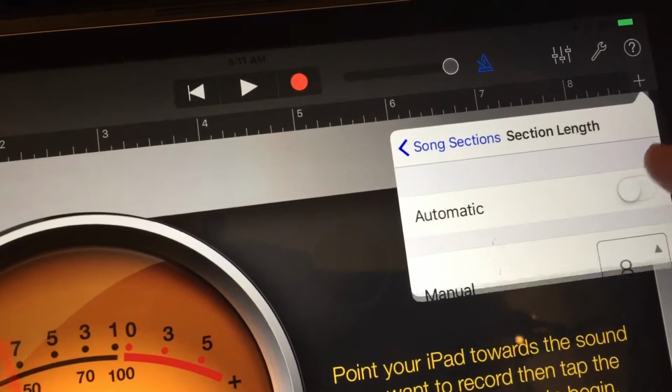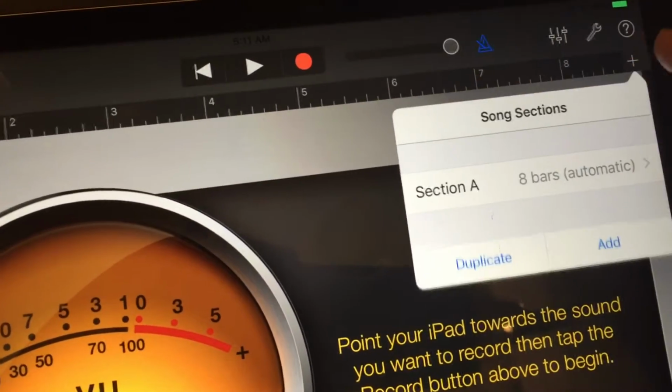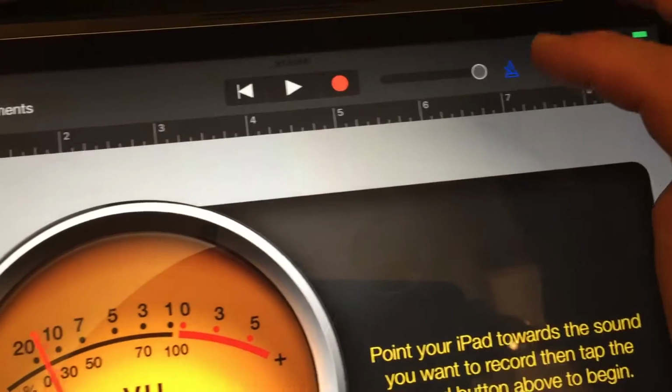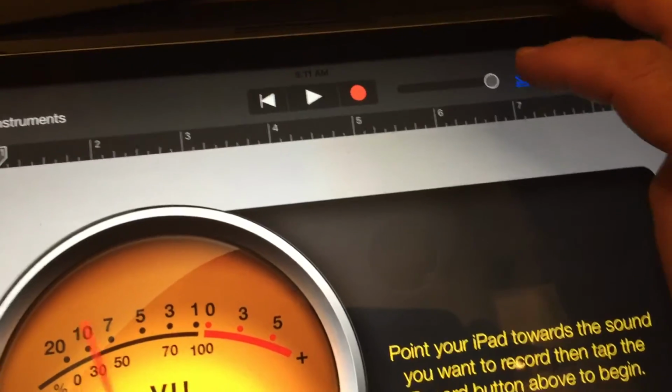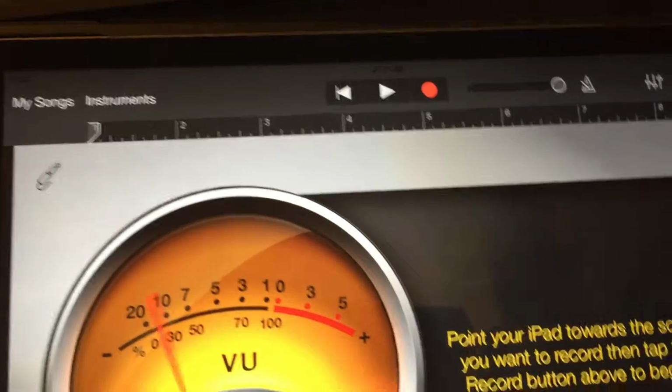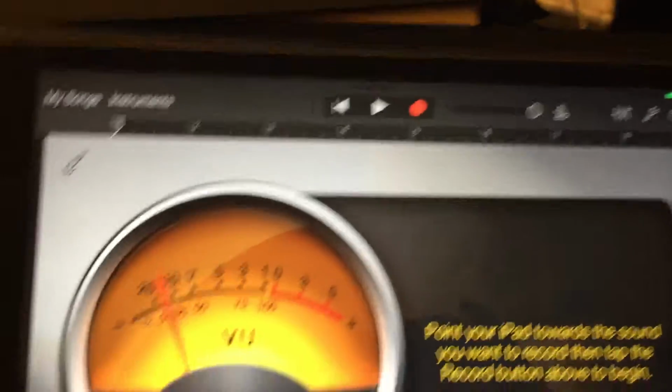And then you want section A to be automatic so it doesn't stop on you. If you want to count in, you could put that metronome on. I don't care about the metronome, so I'm going to take it off.